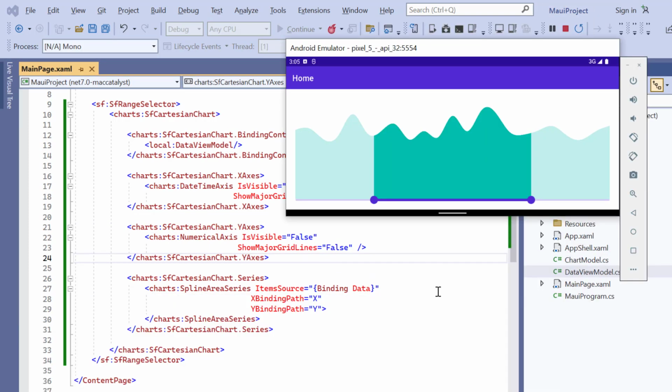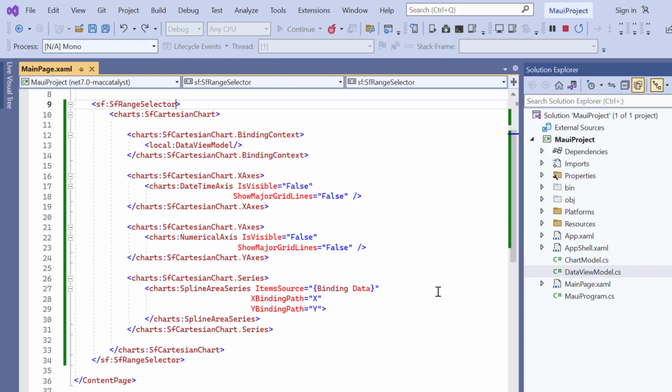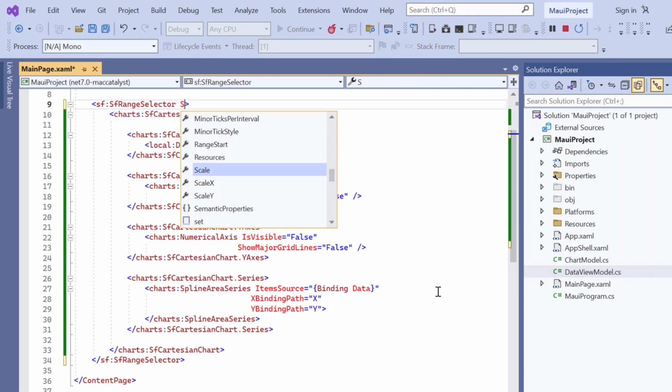The range selector is rendered with the Cartesian chart. When you select a range, the chart region is also selected. To identify range values and enhance the readability of a range selector, you can show labels. To enable them on this selector, I enable the Show Labels property.